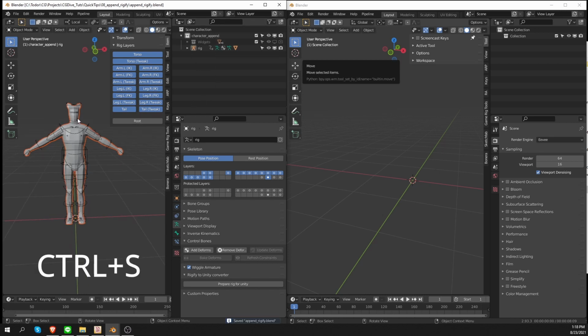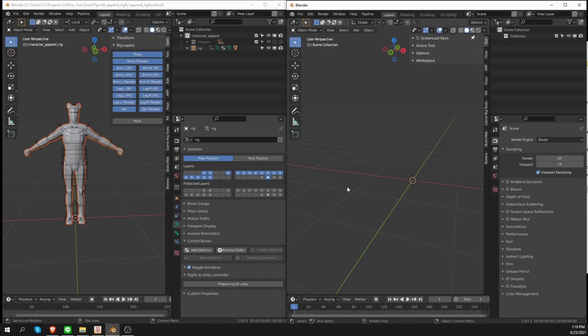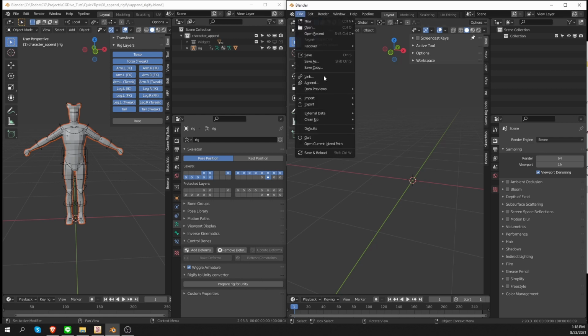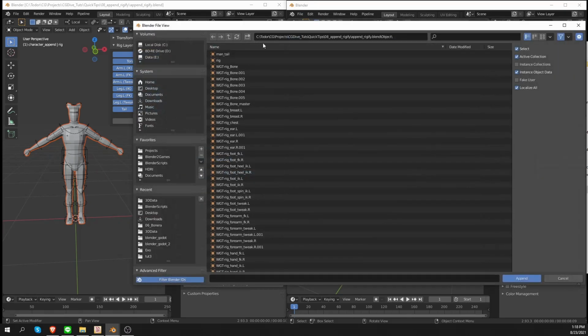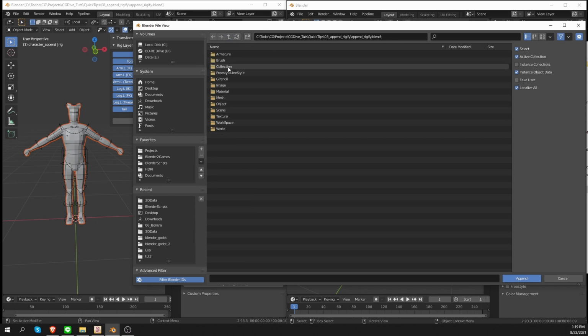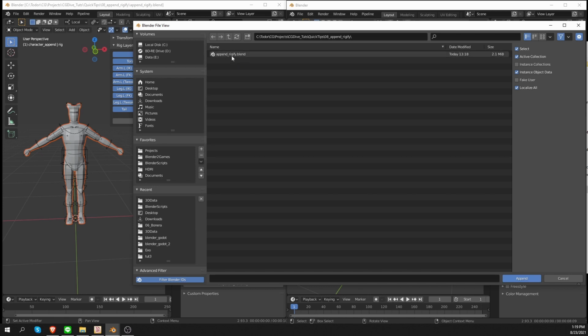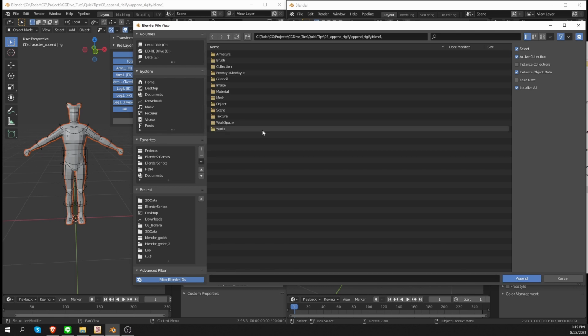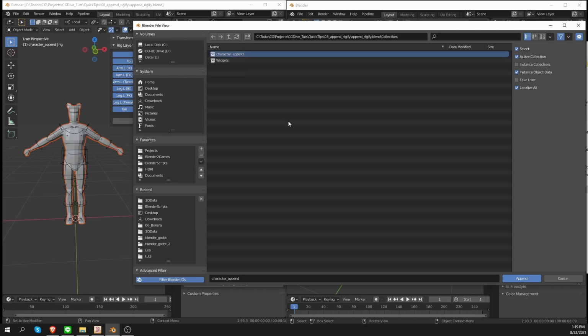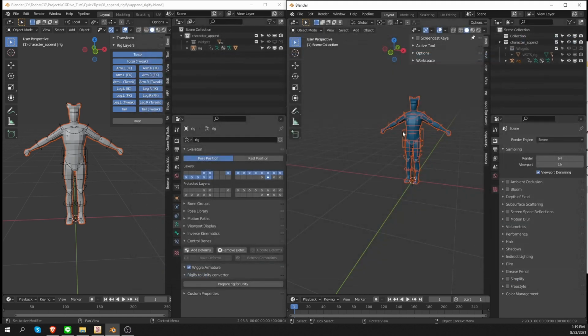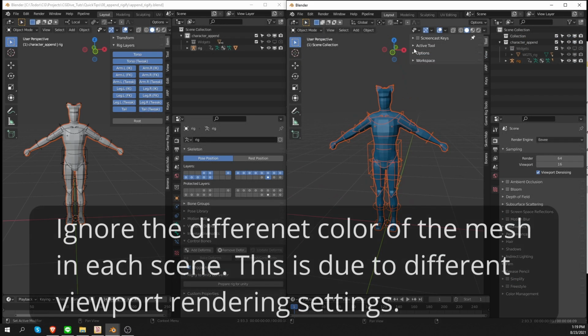Now I'm going to save this file, go to the other Blender scene, again, File, Append. And now instead of objects, I want to append a collection. So by the way, I'm exploring the exact same Blender file as a minute ago, but instead of going into objects, I'll go into the collections folder. And here I'm going to choose the character append collection, append. And there we go. The character is appended.